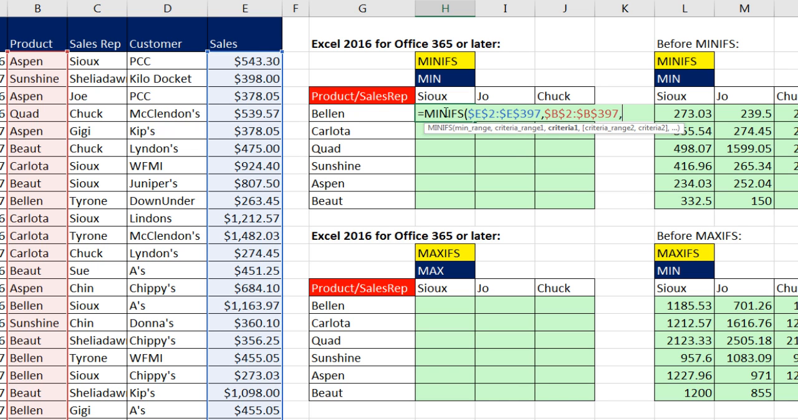Here's our row header. Now we need to lock this. As we move across the columns, it needs to be locked on G. But when we copy it down, it needs to move to 6 and then 7. So I hit the F4 key 1, 2, 3 times. Lock the column, but not the row. Comma. Criteria range 2, it's going to be sales rep. Control-Shift-Down arrow, F4. Comma. And there's criteria 2.